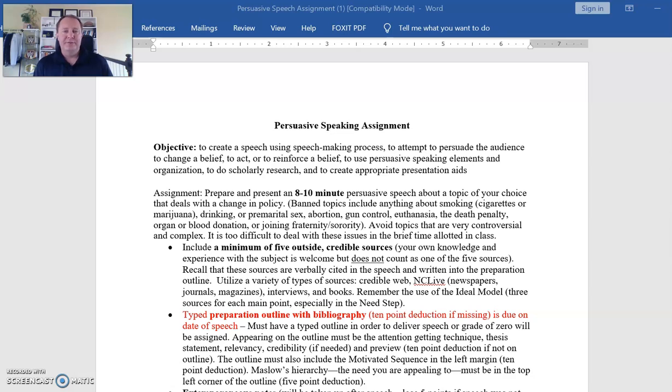So what I wanted to do now is go into your persuasive speaking assignment. The objectives of this speech are to create a speech using speech-making processes to attempt to persuade the audience to change a belief, to act, or to reinforce a belief, to use persuasive speaking elements in organization, to do scholarly research, and to create appropriate presentation aids.